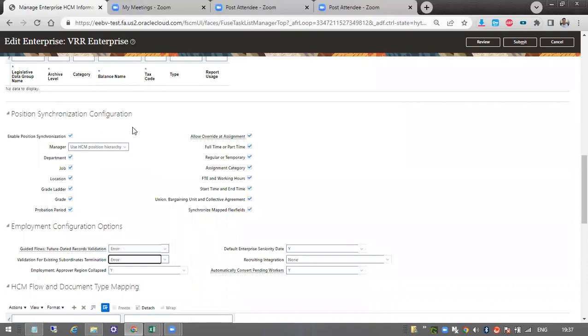That means we have created something. Yesterday we created jobs, location, grade ladder. So what information did we create after establishing the enterprise? We created job, location, grades, and department. So what you are setting up here is position synchronization. That means when the employee is being hired, if you enable that position synchronization, what happens? All levels of data will be auto synchronized. There is no entry to be made here.